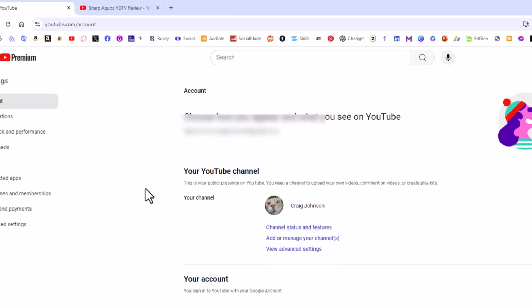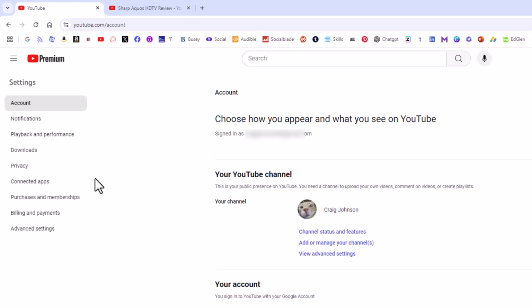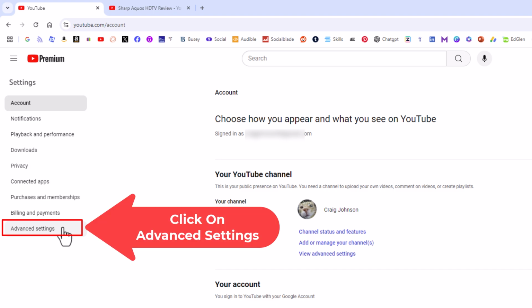Now on the pane off to the left hand side here, you want to go all the way to the bottom down to where it says Advanced Settings. Click on Advanced Settings.